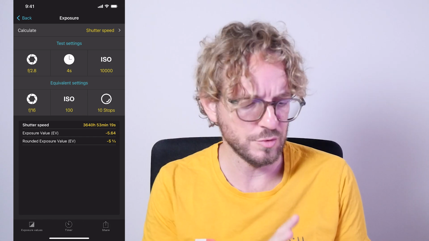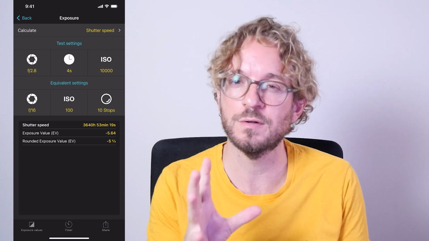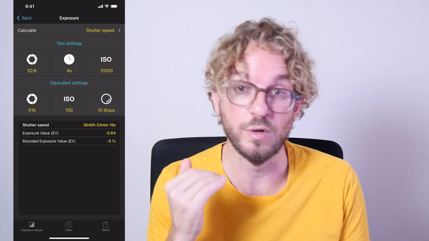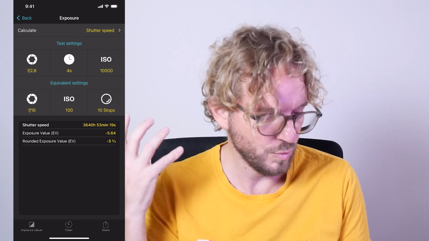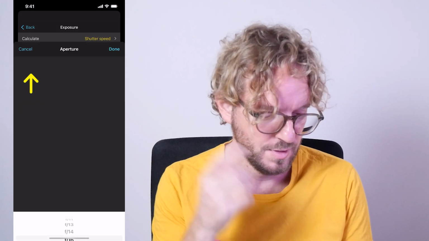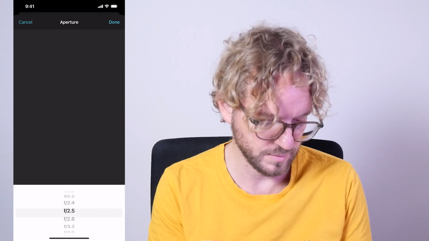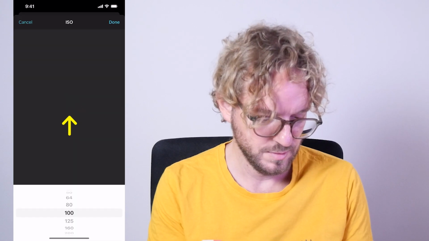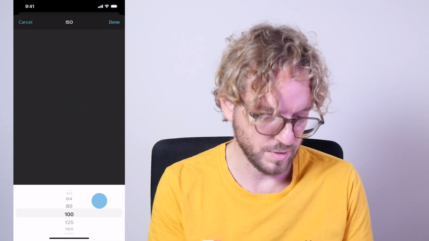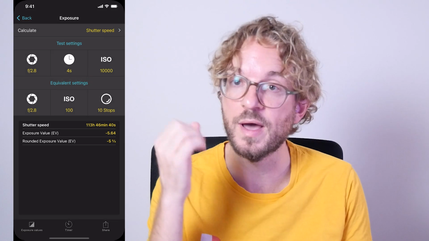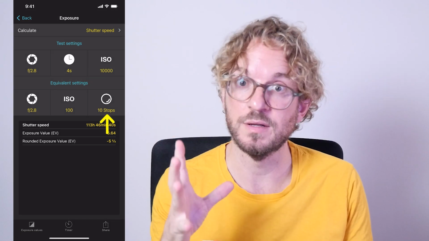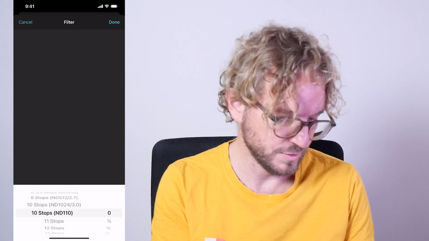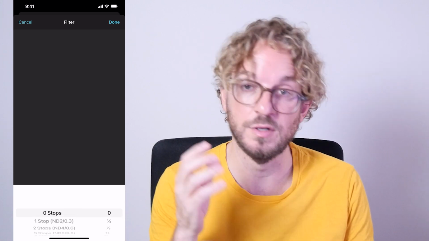Okay, the next step is to introduce in the calculator the settings you want to use for the final photo. We introduce them as the equivalent settings. So imagine that you want to use the same aperture, f2.8, for the final photo of the foreground, of course. The ISO, I think ISO 100 is great. We want a low ISO to prevent noise. And filters, we don't want filters, so I'm going to set the filters to 0.